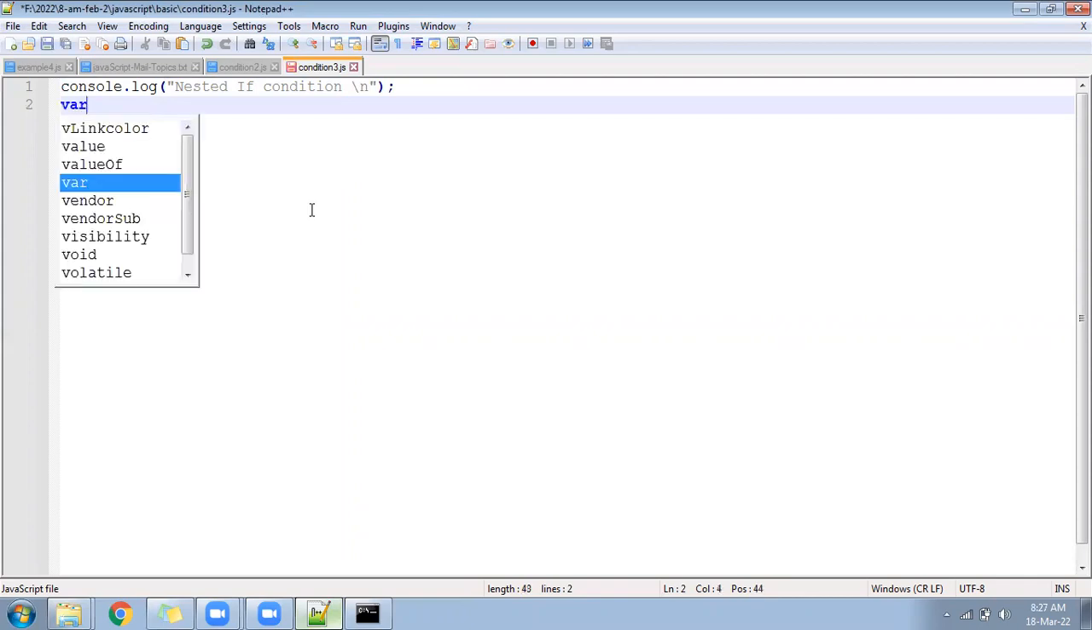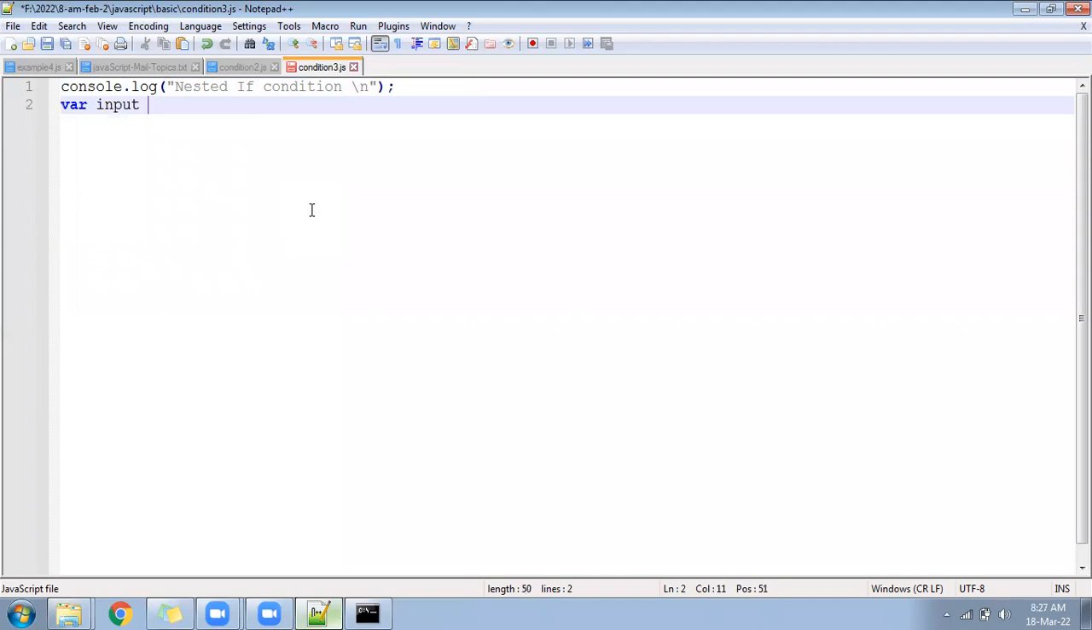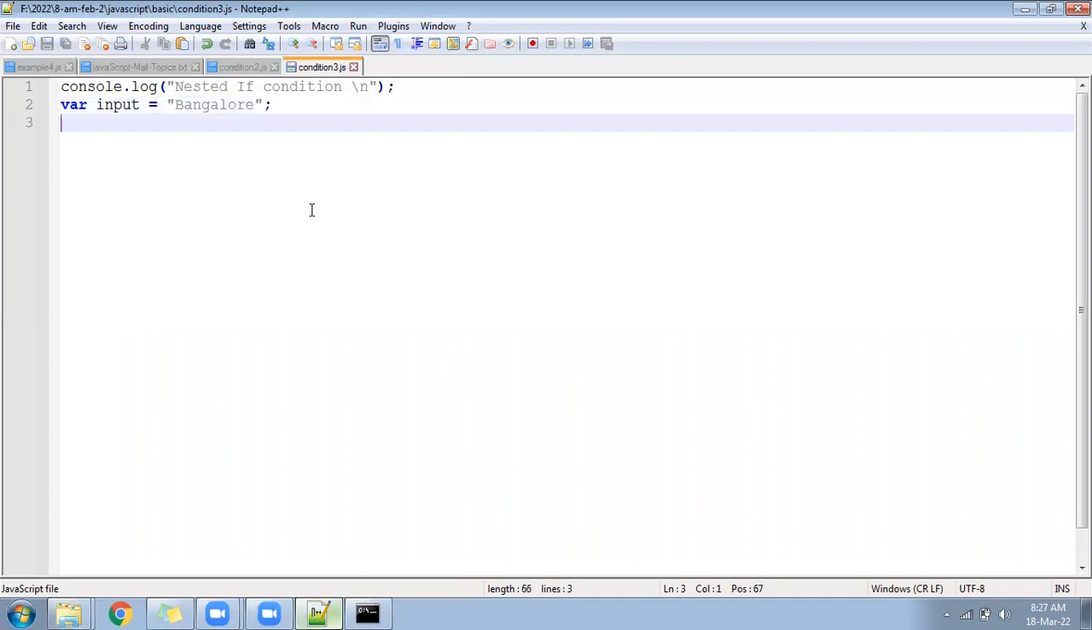Create a variable called input. Suppose user is going to give an input. Input can be anything. Example, user has entered a name called Bangalore. Now we want to check what is entered by user. The user has entered any string value, numeric value. What is the value that is entered by user?